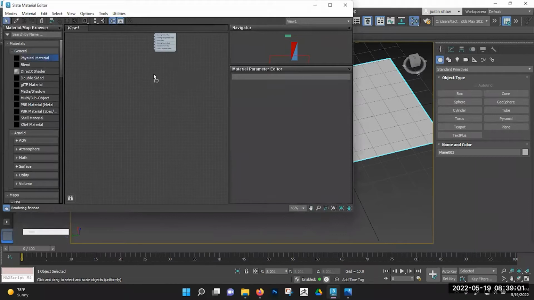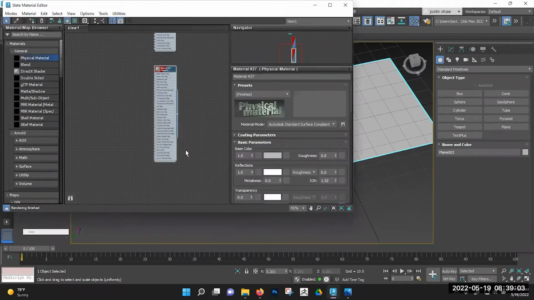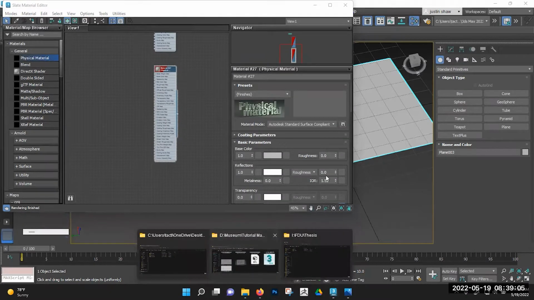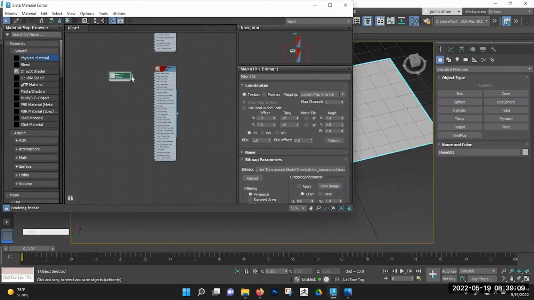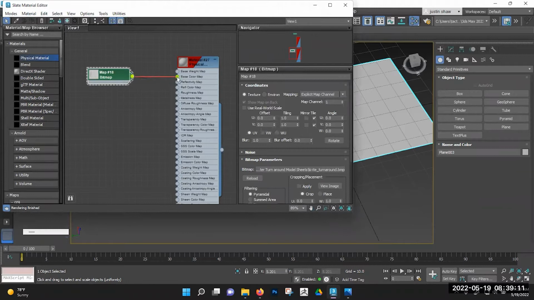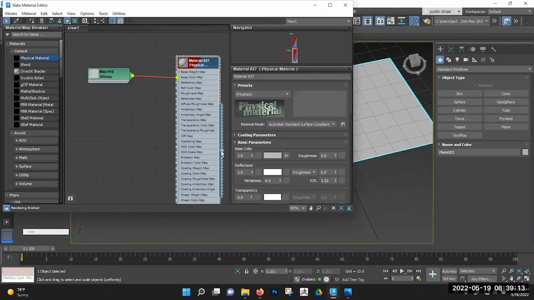I'm going to drag out a physical material. And I'm going to bring in my turnaround reference. Add it as base color. I'm going to click the material, drag this to place it to it, or press this button. Now I'm going to make sure the roughness is all the way up so it's not as glossy.